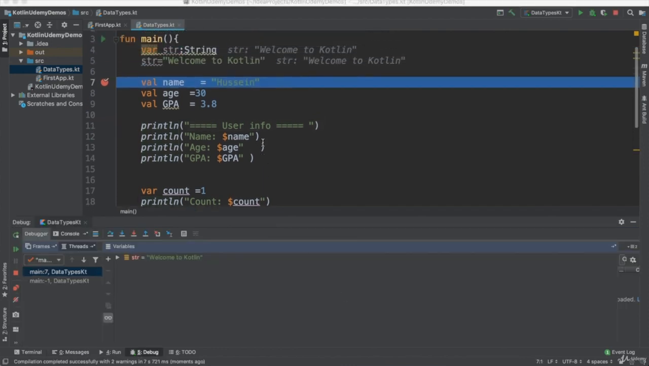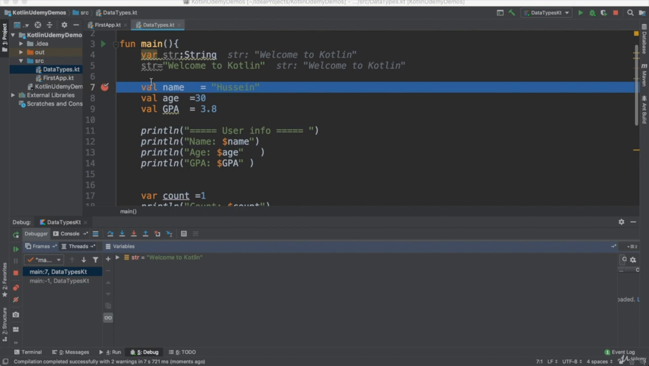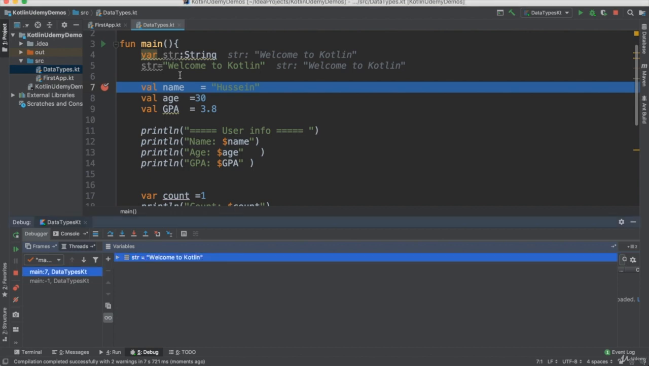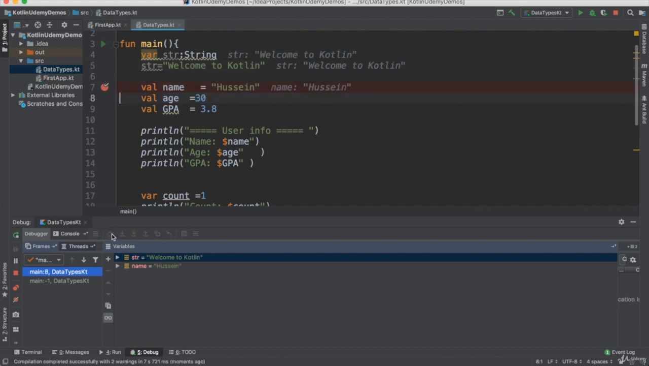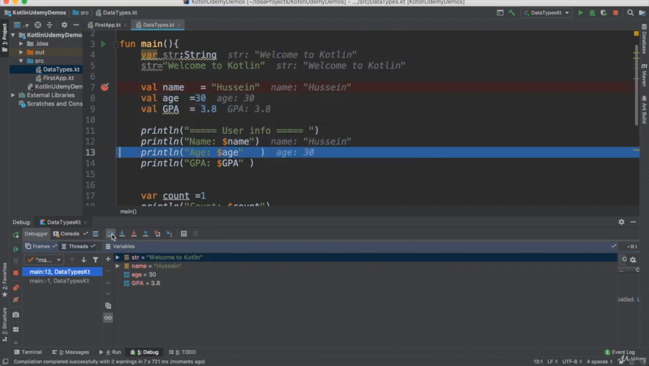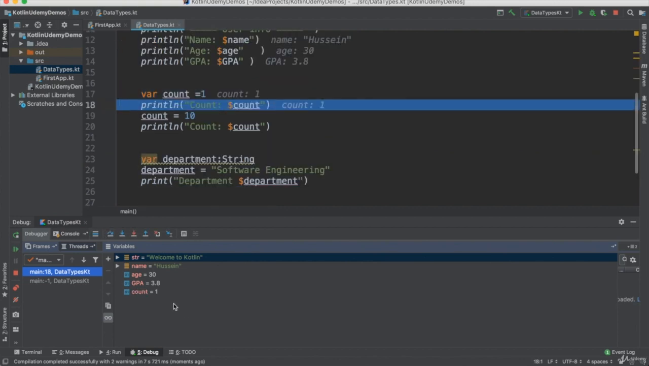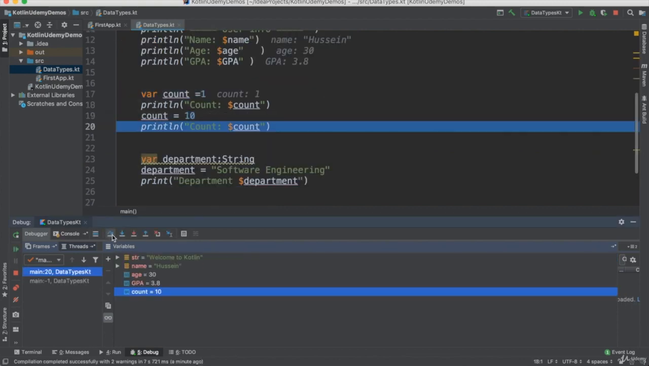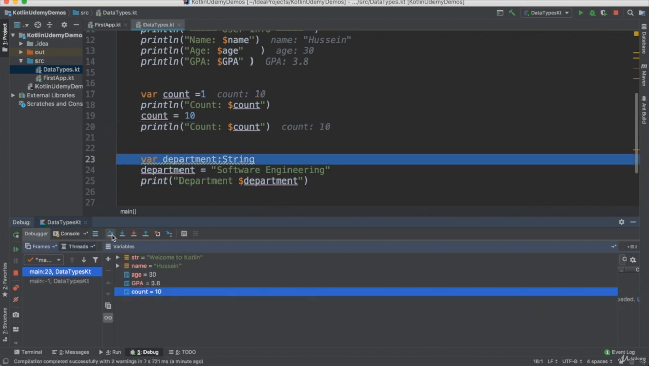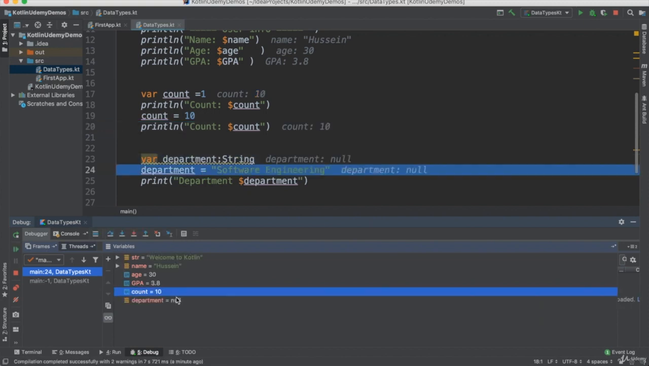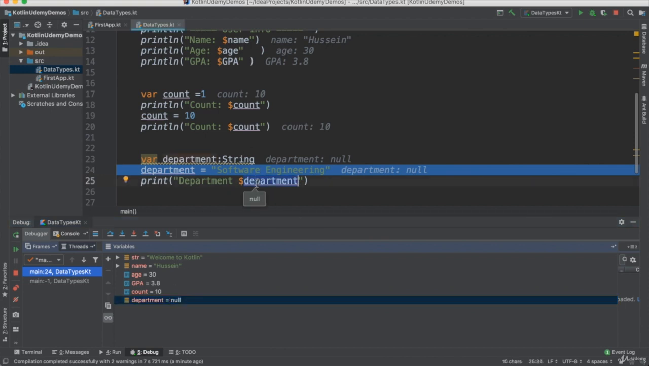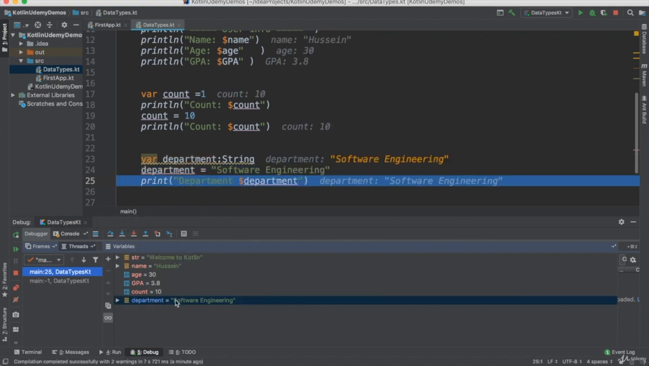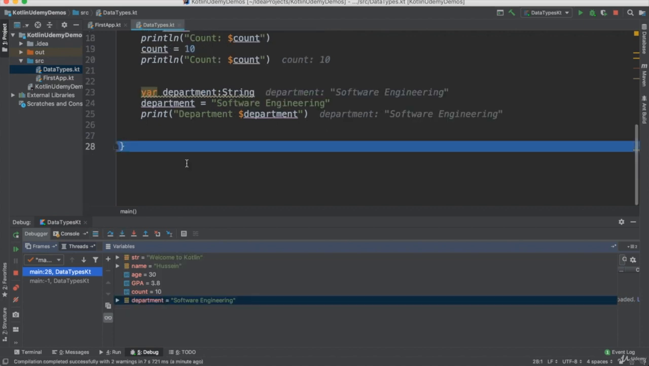Okay, here we go. This line has not yet run because my pointer is here. So I already have a variable named string created because my pointer is after that line. Now I have variables named name, age, GPA, and I print them. Then I have a variable named count equal 1. Then the count is printed, then count gets updated to 10. Then I just go define department. See, department gets null as the starting point. For that reason, you cannot print null directly. There is no way to print null directly. For that reason, you need to give department a value. Then you could print it.